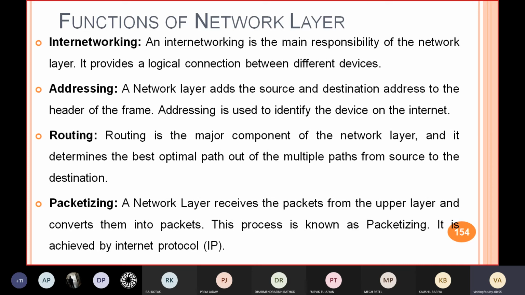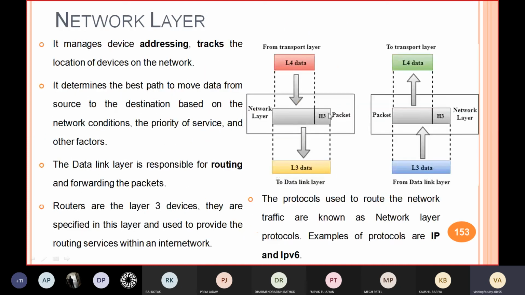Then packetizing. The network layer receives the packet from the upper layer. From the upper layer means we are talking about the sender side. Only then can we say the packet is coming from the upper layer. When this layer receives the data from the upper layer at the sender side, it will convert it into packets, and this process is known as packetizing. To do this process, the protocol IP, internet protocol, is helping. That's why you can see in the figure here, this header is added, and because of that it became the packet.